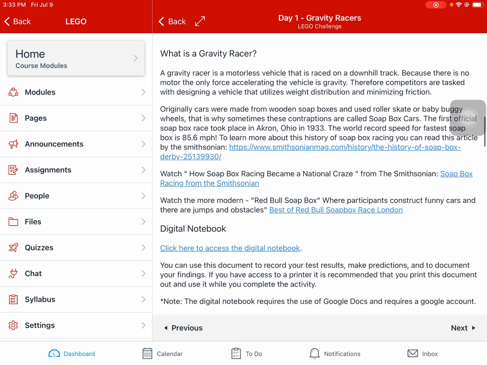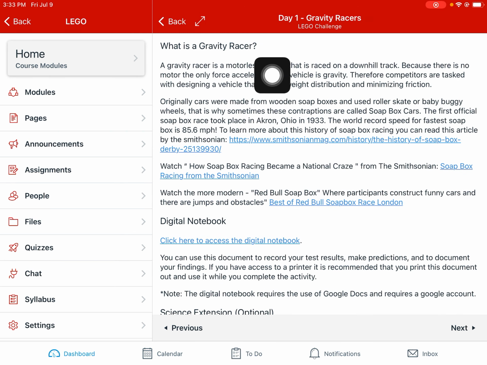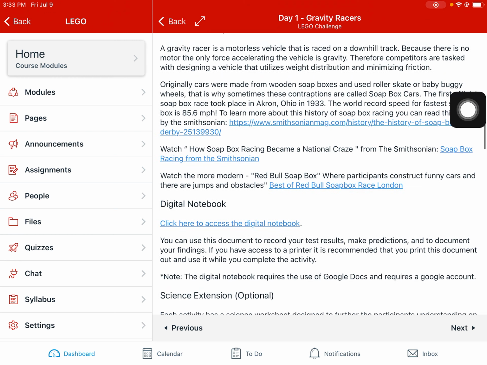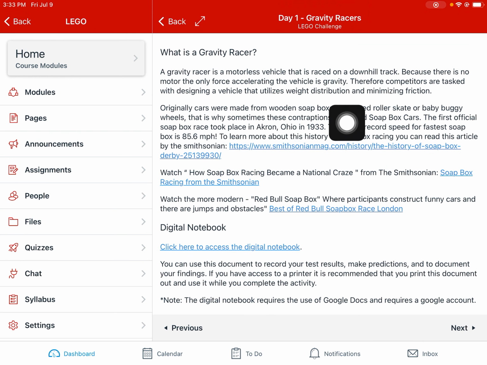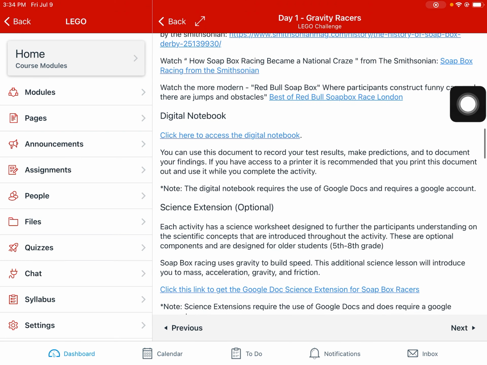And the history of gravity racers, I'm sure, goes back to when the wheel was first invented. And they noticed that, hey, when you're on a downhill slope, gravity is going to accelerate your object moving forward. So don't think that it just started in 1933. That's when the official soapbox derby started.